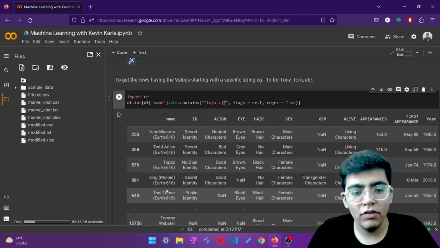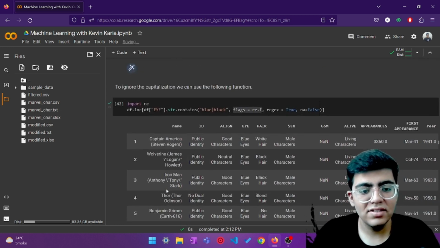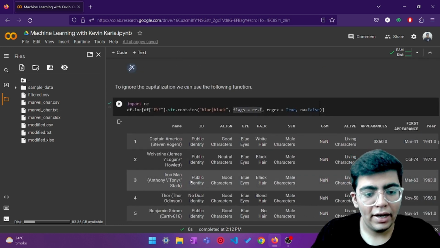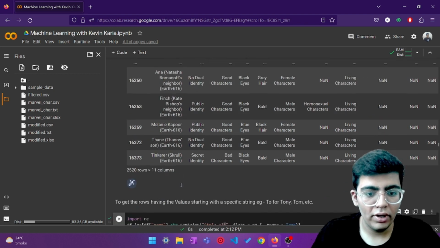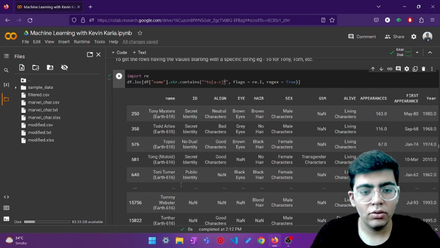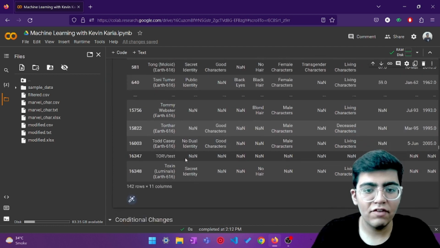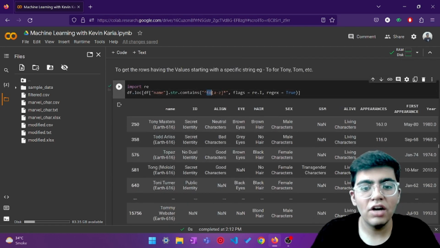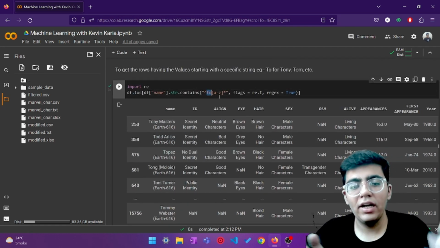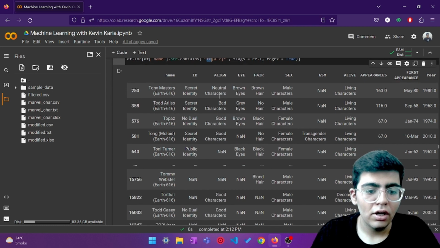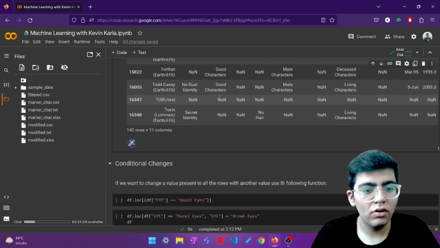Why didn't we get Iron Man over here? Because his name is Iron Man and it doesn't start with the letters TO, right? And that's why Tony Stark wasn't found over here, because our format said that the name should start with TO and then it should contain any number of letters after that. So that's it for this section.